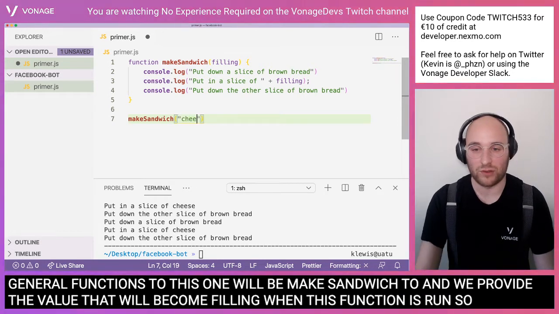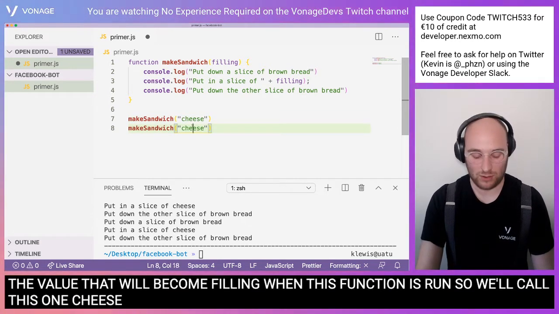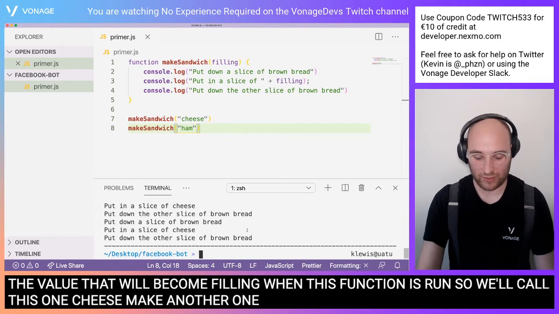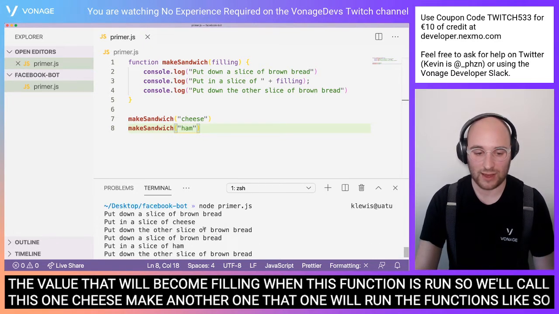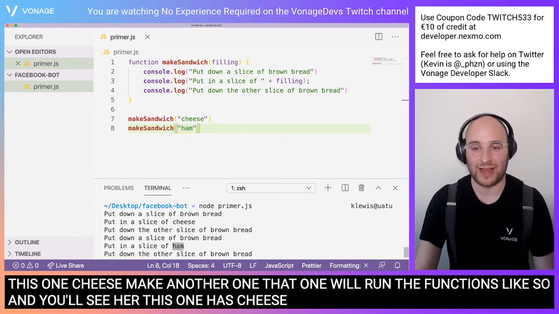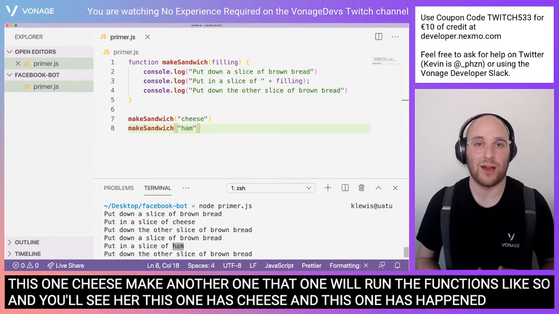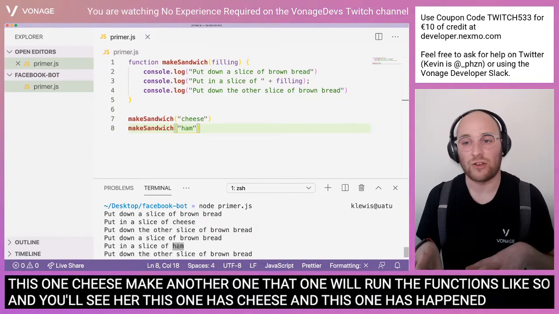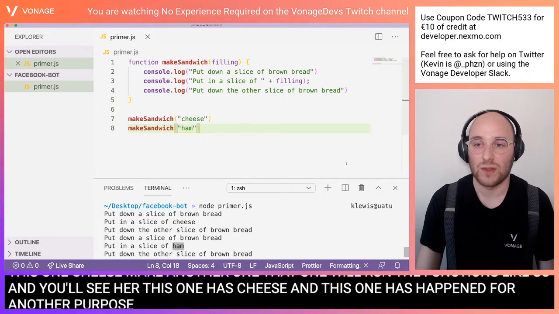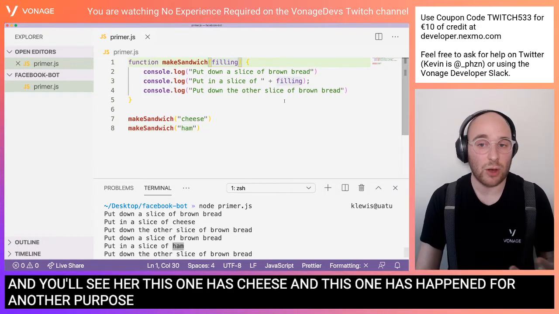So we'll call this one cheese, and then we'll make another one, and we'll call that one ham. We'll run the function like so, and you'll see here, this one has cheese, and this one has ham. So instead of needing to build a whole other function, we can use the same function again for another purpose. You can also add multiple parameters, you comma separate them.